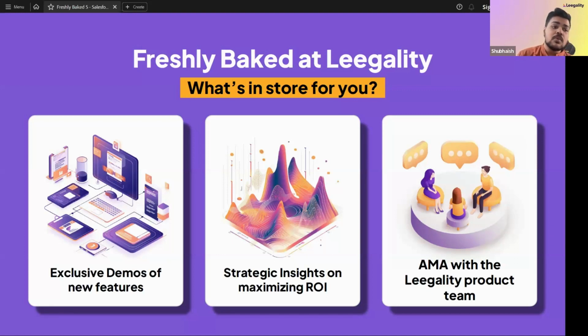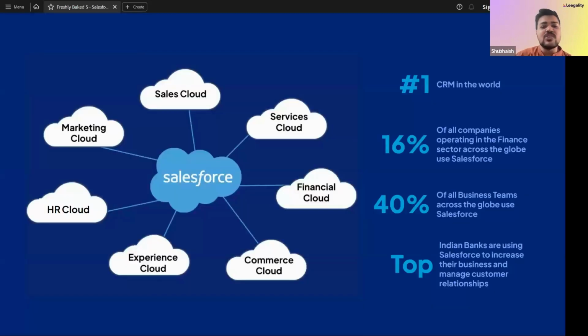That's also very relevant to something we want to show you today, which is a good segue into our agenda for today, the Leegality Salesforce plugin. And Salesforce needs no introduction, right? It's the number one CRM in the world. As you can see from the stats on my slide, it tells you a story of how high its adoption is in the BFSI sector, not just of India, but globally.